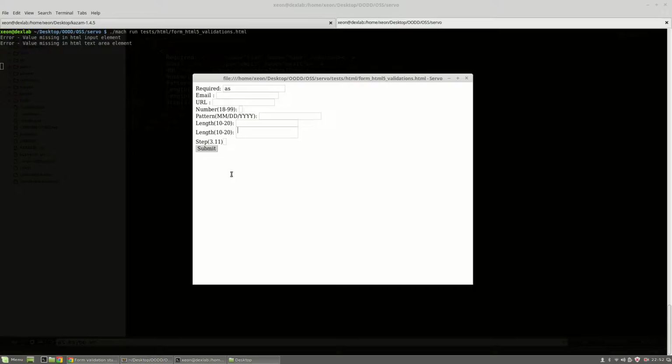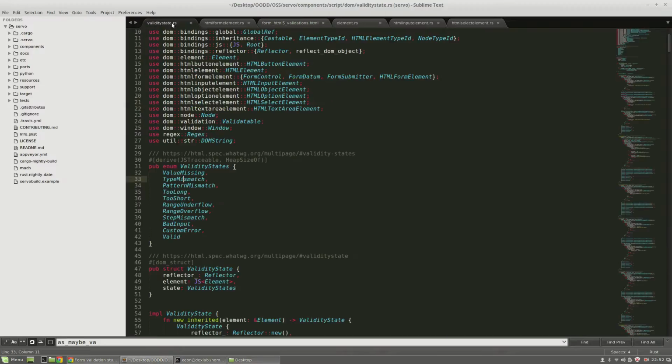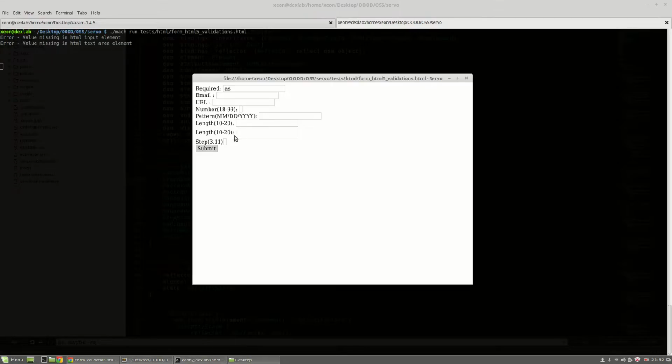So let's say we provide some kind of input to this element. Now that we've seen how the value missing invalid state looks, let's take a look at, say, too long or too short. Let's say I give it an input which is too short, which is supposed to be 10 characters, but it's only 3. If I submit the form, as you can see, the form is not being consumed, and it shows the error that the input for this is too short. Now let's give it the proper input and take a look at some other invalid state.